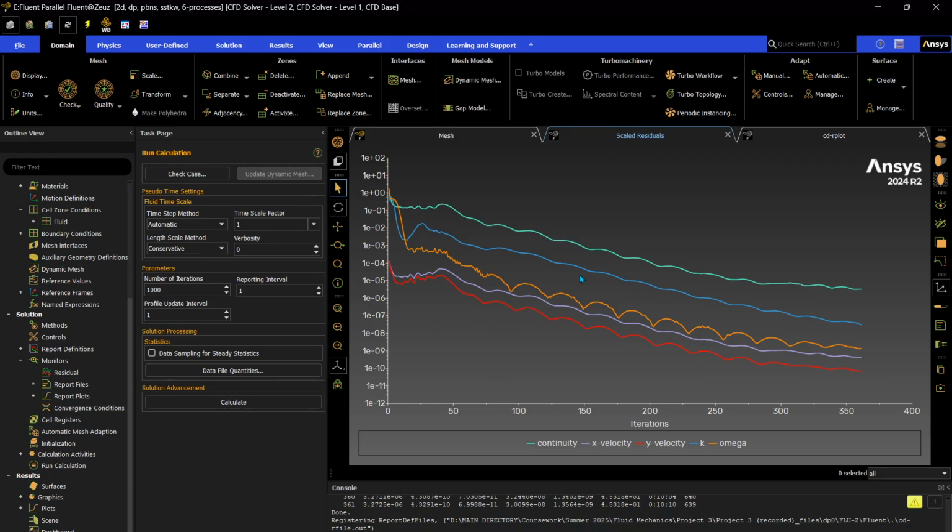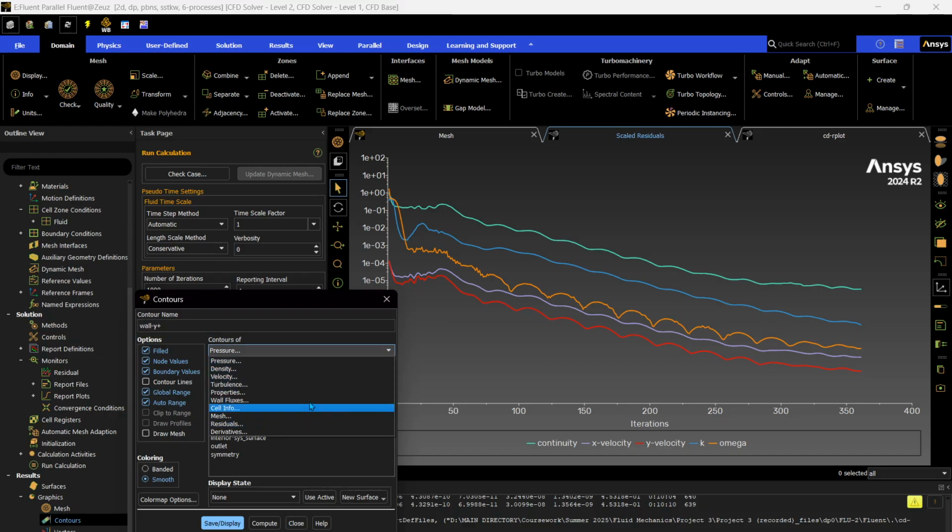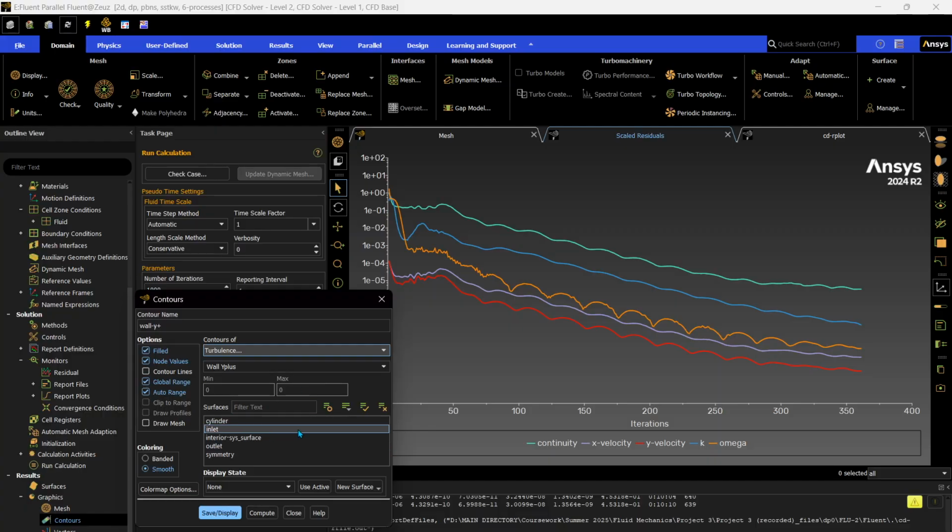Now, once we finish, I would like to check our mesh. To do so, we could go here, contours, new, and then wall y plus. This is a parameter that could help you determine if your mesh is good. This is for k omega especially; I believe k epsilon could help out too, I'm not sure, don't quote me on that. But I do know in k omega you have to check your wall y plus.